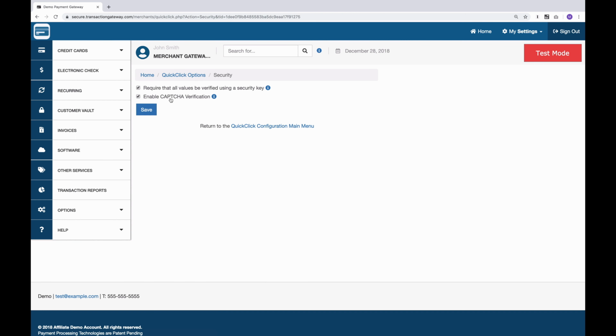You can enable or disable CAPTCHA. It's enabled by default, and that's where the customer must prove that they're not a robot, usually by clicking just a checkbox. Occasionally it'll ask them to pick out cars or something on the street. We recommend you keep that on to make sure that you don't have card spinners or anything trying to check out on your page, only real people.